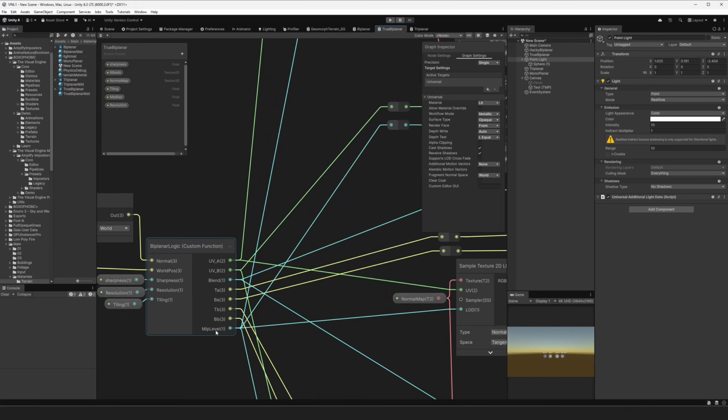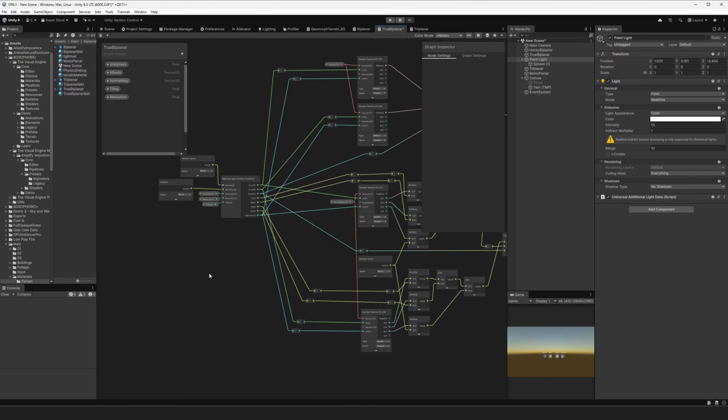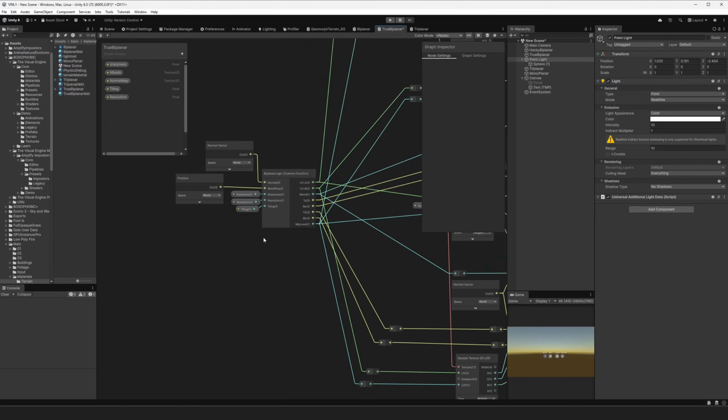Do we need the MIP bias? No, we don't need MIP bias. Okay, you can delete that one. That was from a previous iteration, and then I ended up rolling that logic into the custom function. So there used to be a bunch more nodes down here to calculate MIP maps. You don't have to do that anymore.